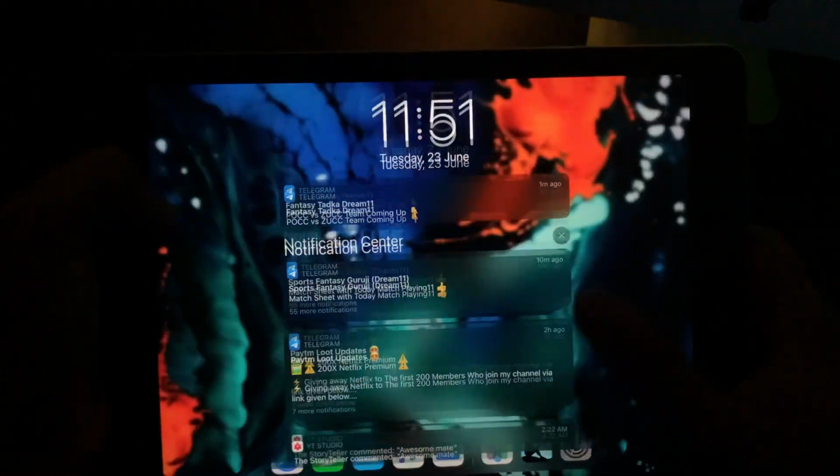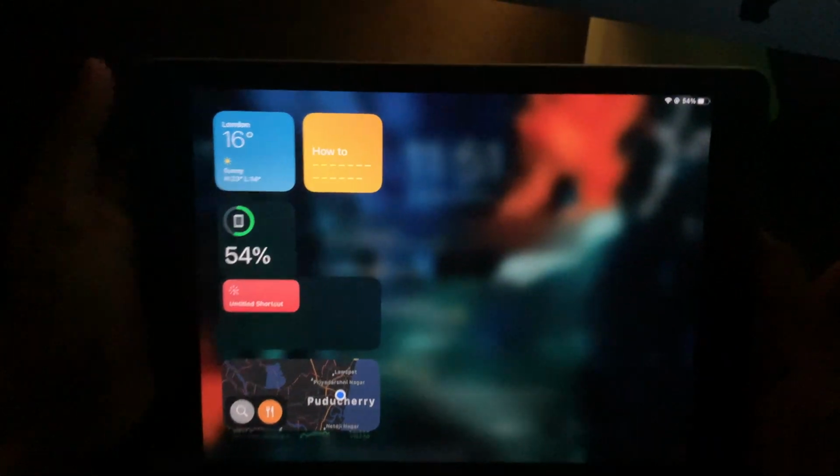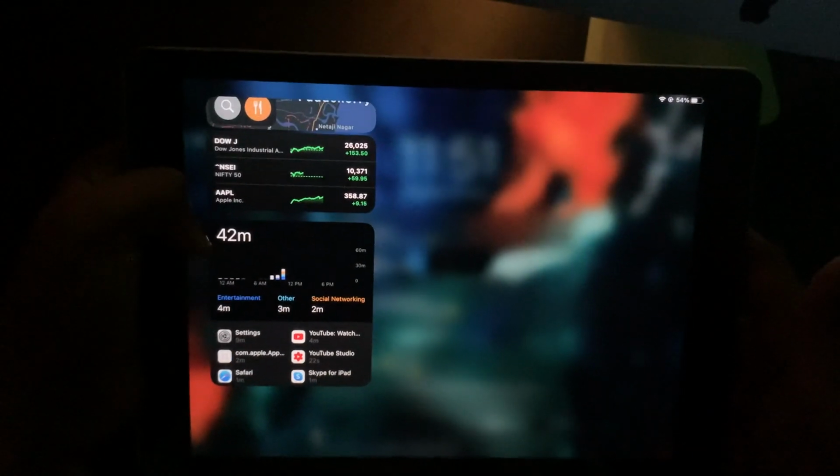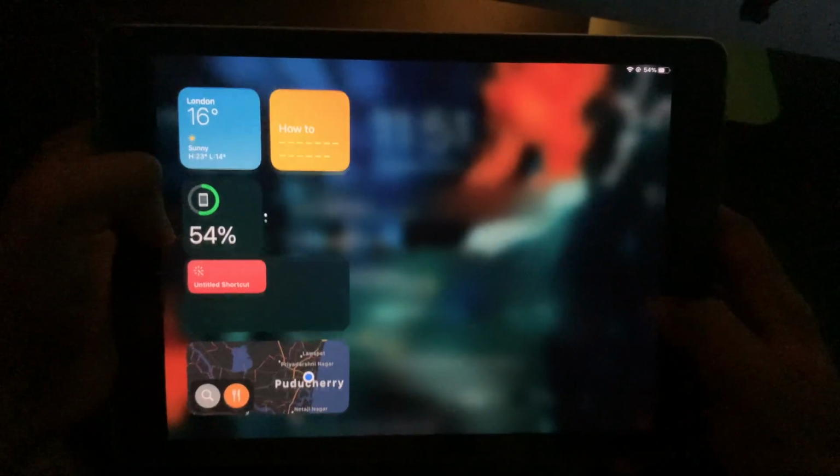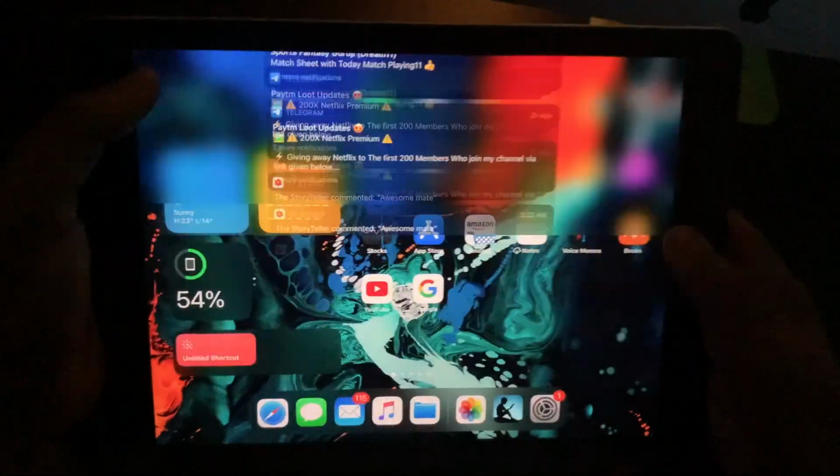And if you want full screen widgets, you need to swipe them up, and here you can see the full screen widget guys. So the full screen widgets are quite awesome.